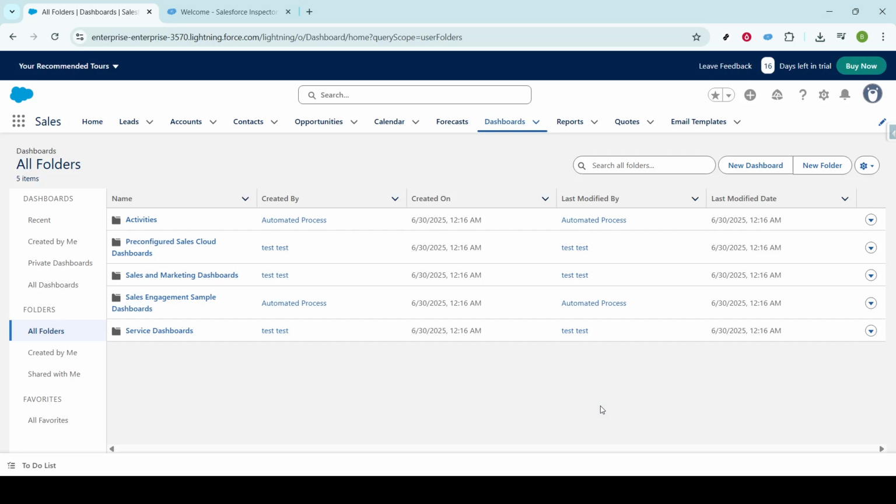And there you have it. You've successfully shared your Salesforce report or dashboard folder efficiently and securely. By following these steps, you ensure that your team has access to the necessary resources while maintaining control over who can change or modify these reports and dashboards.